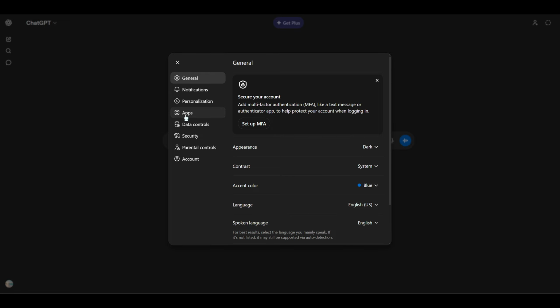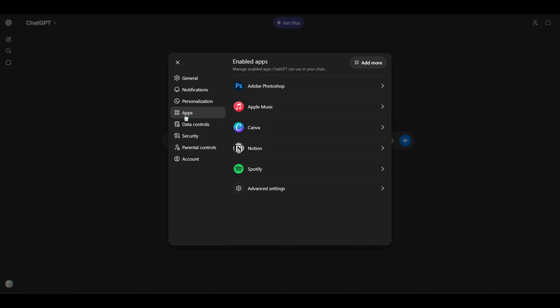Inside Settings, find and select the Apps section. Think of this area as the hub for connecting ChatGPT with other services you use every day. It's where you can browse available integrations, add new ones, and manage what's already connected.